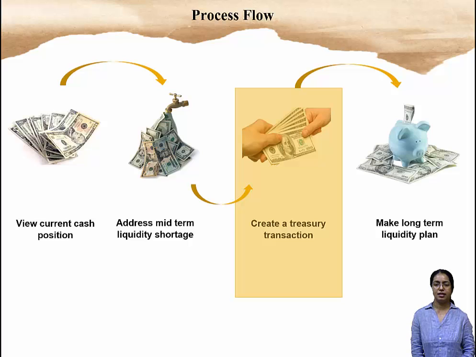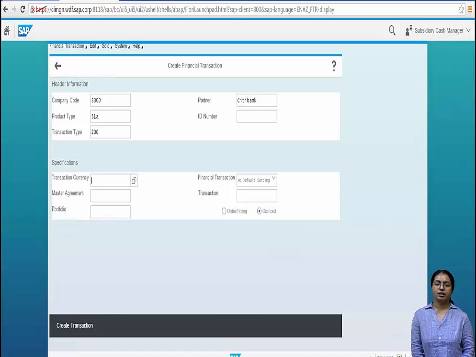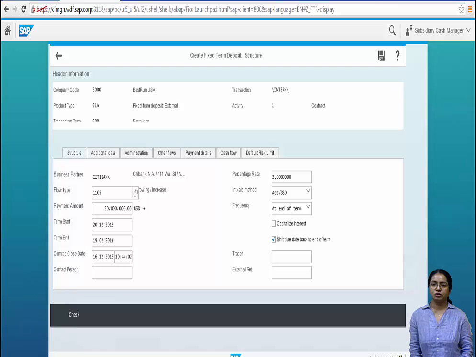Next, we go ahead and see how you could be creating a treasury transaction directly in the system based on the insights that were available to you. For example, if you find that there is a specific deficit of funds, you would want to borrow that amount, and you can create the transaction directly in the system. In this case, you're creating it for a specific company code specifying the transaction type for borrowing. The details are available in the next screen where you can specify the amount that you would borrow, the start and end term, and other associated details. This can directly now be saved in the system.